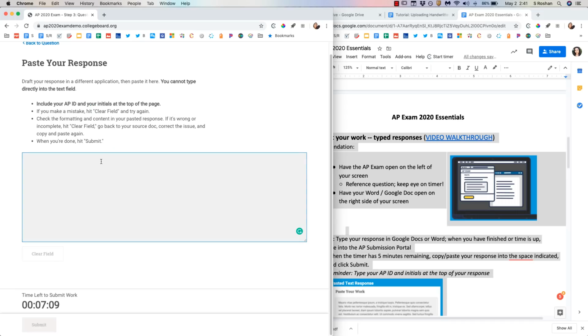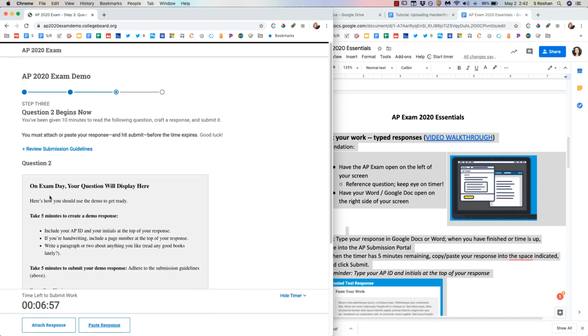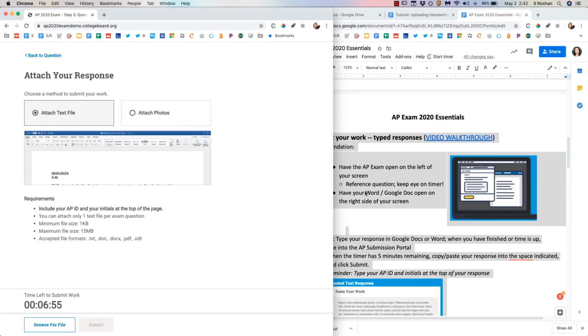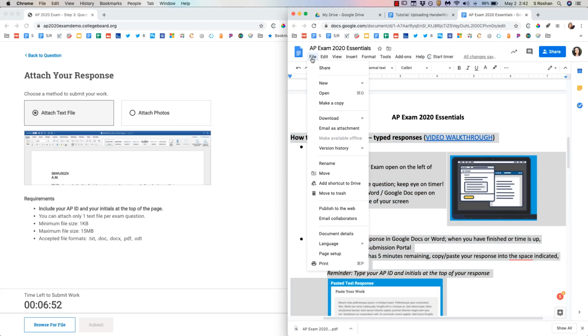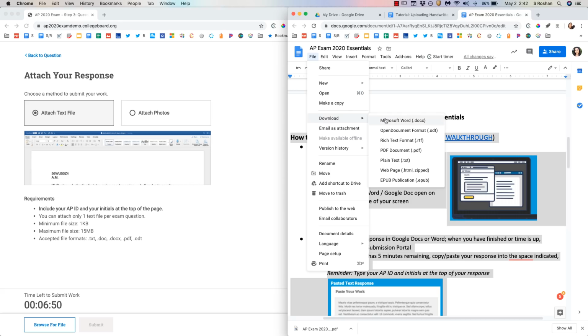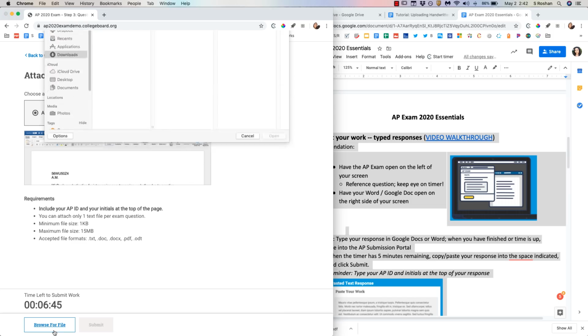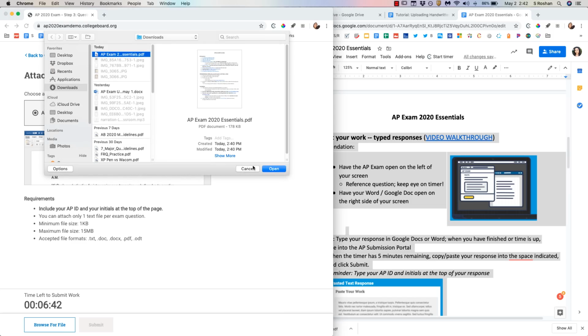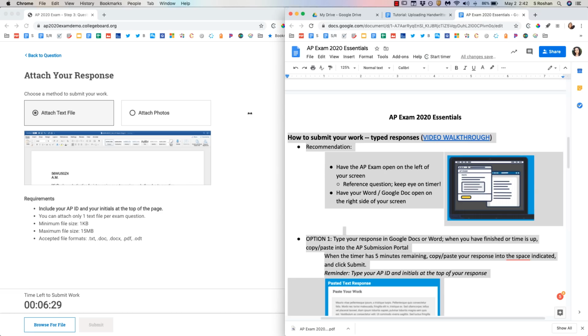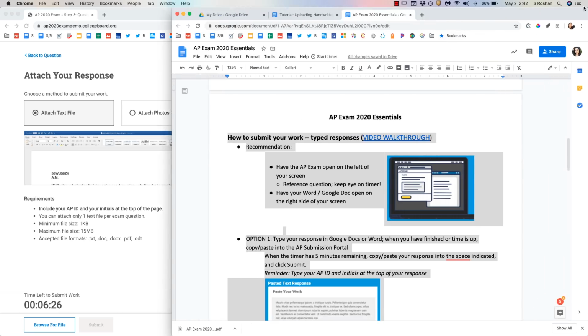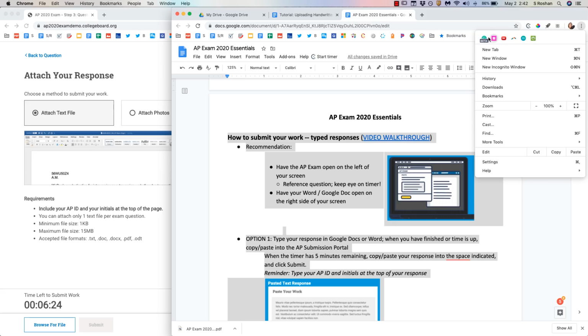Just remember that when you're submitting, you cannot work any longer. You need to just paste. The other option is to attach a response. And in this case, make sure that you have gone to File, Download, and saved it as one of the acceptable file types. You would go back to your portal, you would browse for the file, and you would select it and then submit. Now, last thing I'm going to mention is if you have Grammarly installed on your computer as a Chrome extension, you do need to uninstall it, and I have a separate video for instructions on that. I'll leave that in the description box below.